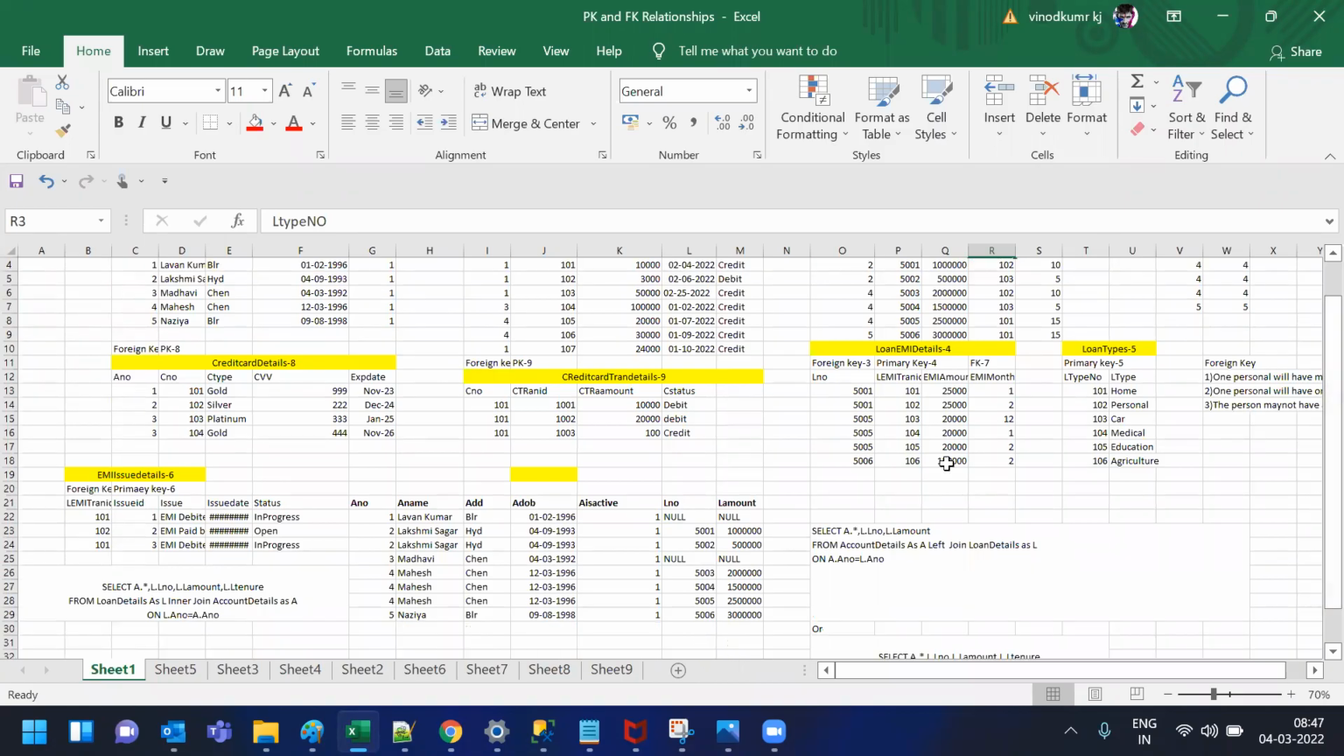Finish? Sir, we need not write the date of birth column, sir? Date of birth you have to write, all these columns, because I mentioned A dot star. Then, yes, sir. Done, sir.